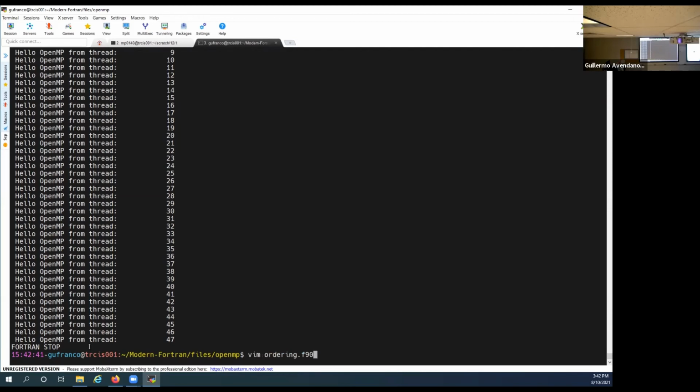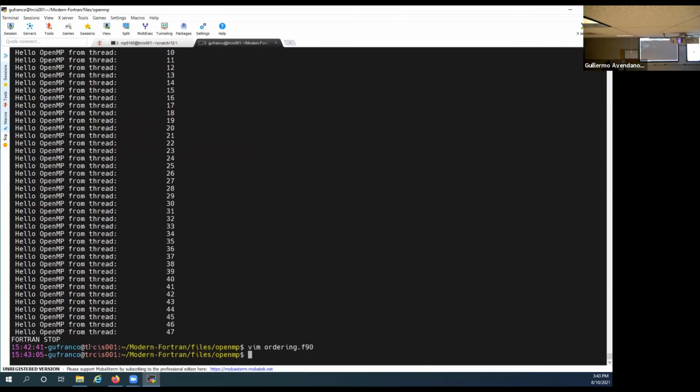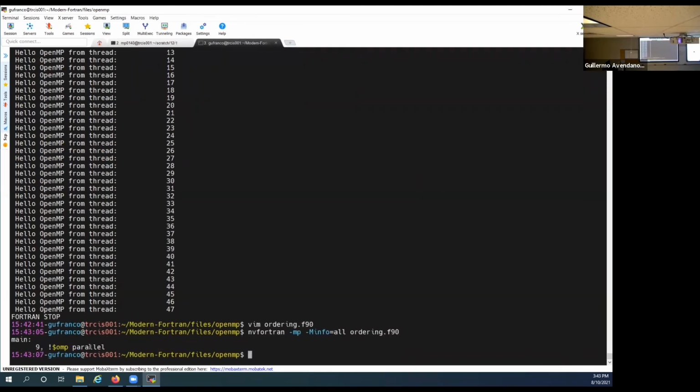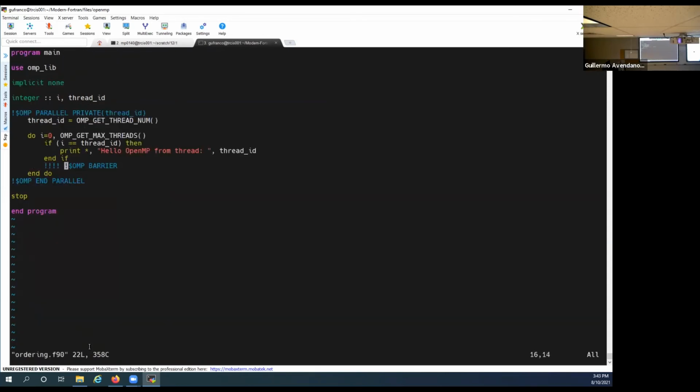Let's review what we did here. Let's actually remove the barrier so you see what is going on. If we are not doing this, what happens? No barrier. We execute, and those threads print when they arrive at that moment, not in a specific order.